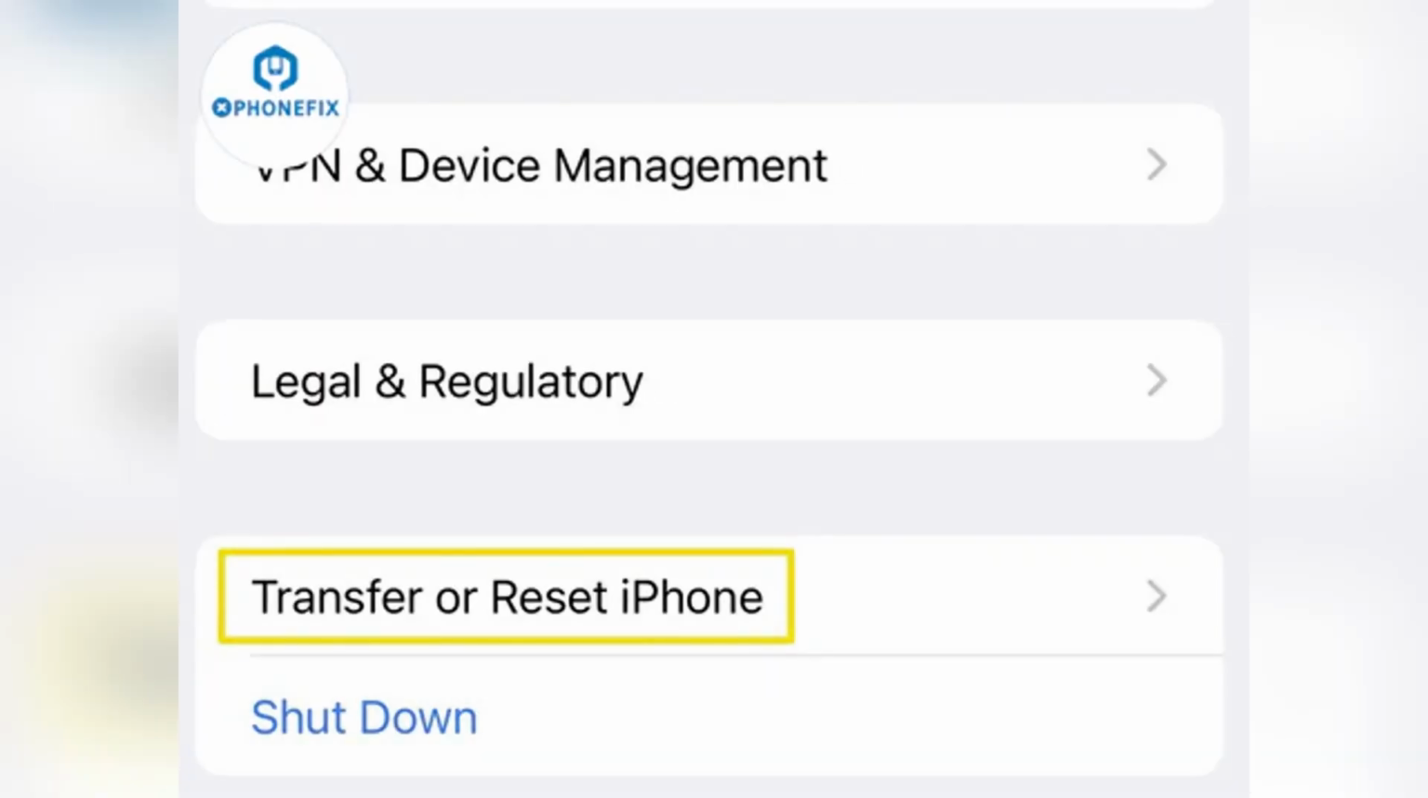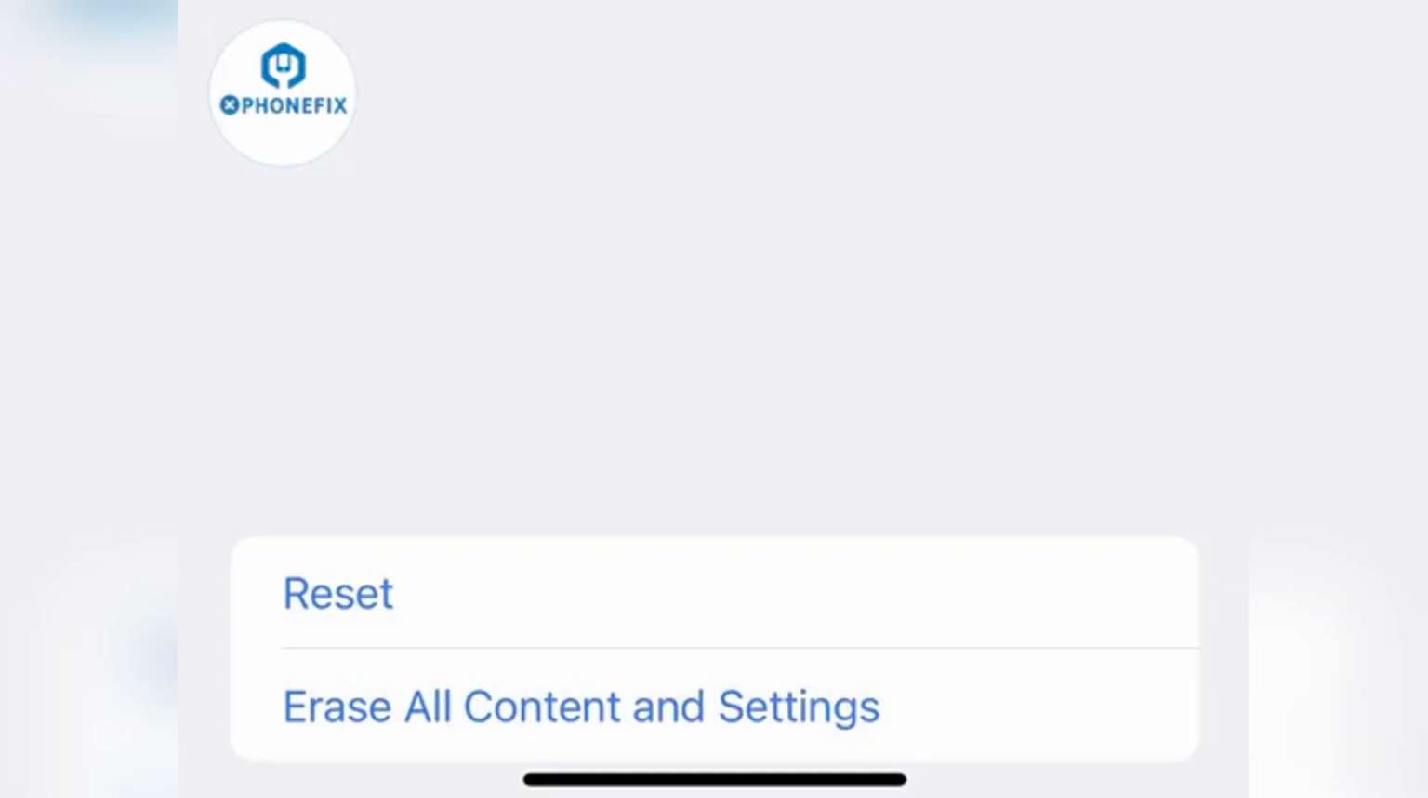Now that your data is safe, let's move on to restoring your iPhone to factory settings. Start by opening the Settings app. If you can't find it, swipe down on the home screen and search for Settings. Once inside, scroll down and tap General, then scroll to the bottom and tap Transfer or Reset iPhone. If your phone is running an older version of iOS, it might just say Reset.